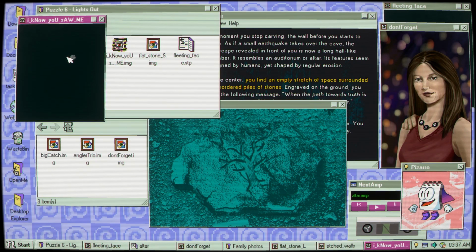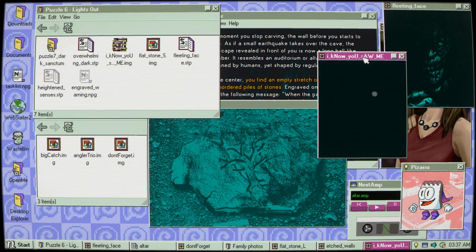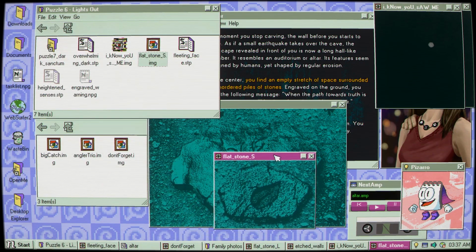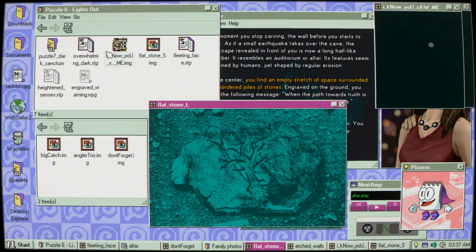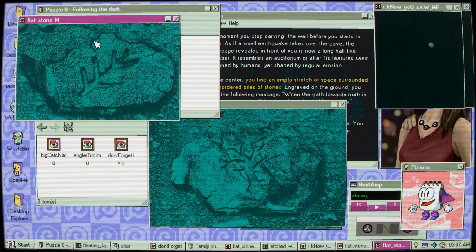Hi! I know you saw me. Yeah, I see you up there. Hey there, buddy. Nice to see you. That's cool. Flatstone S, Flatstone L. Stalagmite formation. Flatstone M.